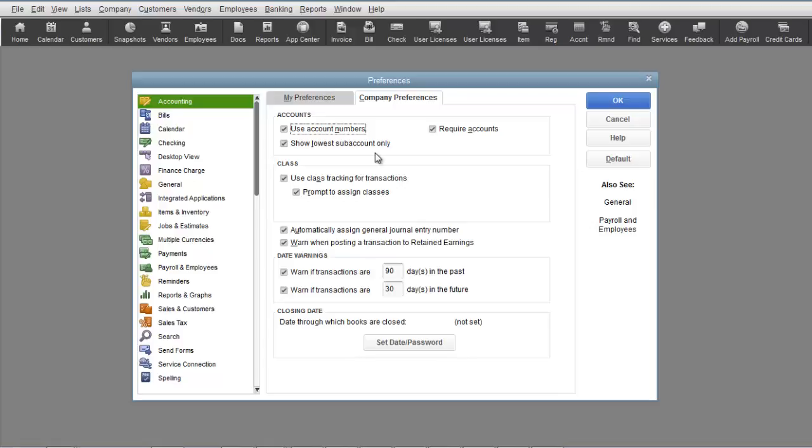The Require Accounts preference prevents you from recording a transaction unless you have assigned it to an account. When this preference is off, QuickBooks allows you to record transactions that have no assigned accounts. QuickBooks automatically assigns these transactions to uncategorized income or uncategorized expense. By default, this preference is turned on, and we recommend that you leave it this way.